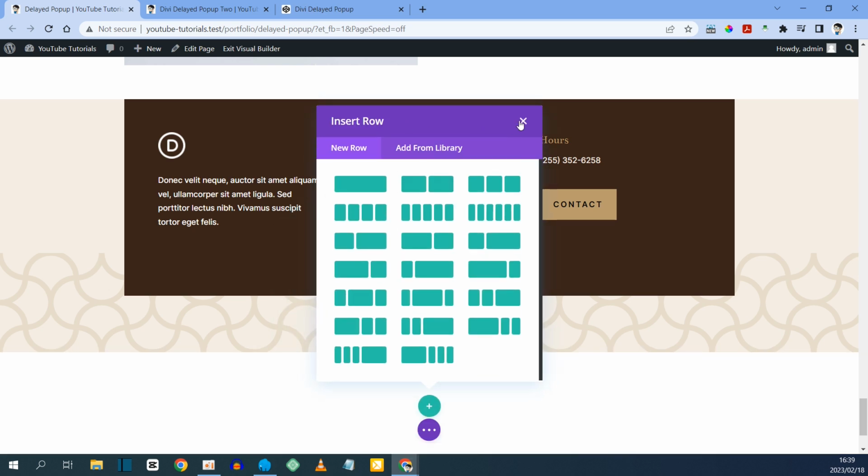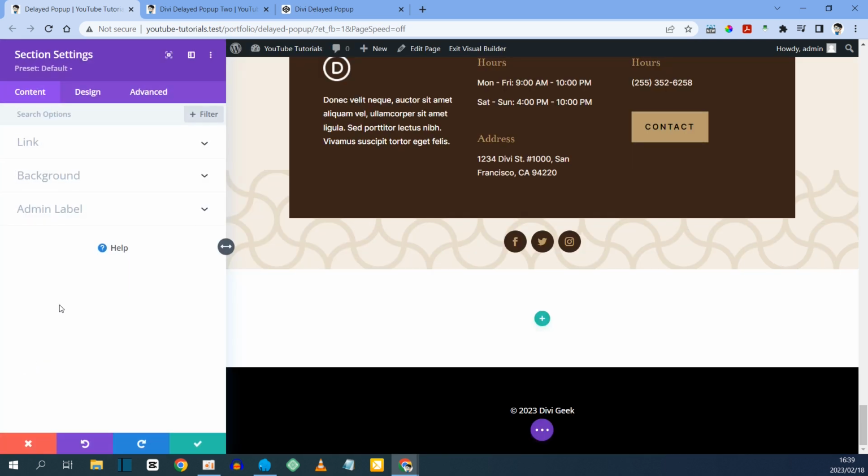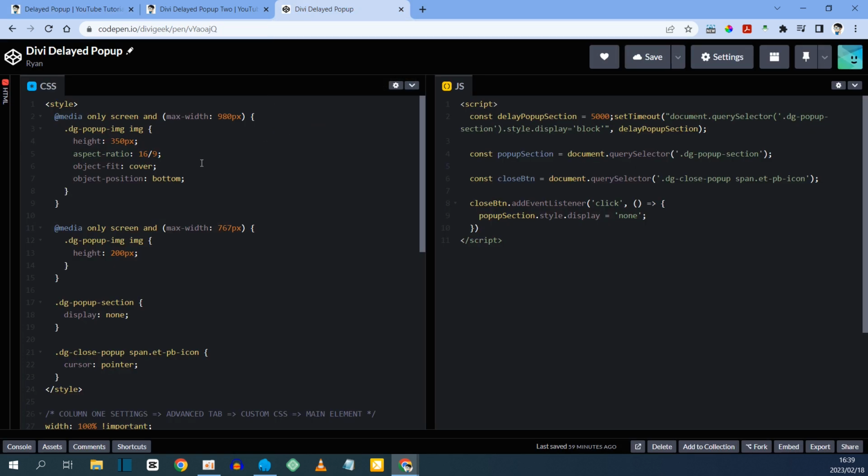I'm not going to insert my rows yet, I'm just going to close that and work on the section for now. Let's go into the section settings. All we want to do is come to the advanced tab, and then under CSS ID and classes, we click on that and add a CSS class. Now, in the description, you'll find a link to this CodePen. Just click on it and open it in a new tab. It has all the code we're going to use.